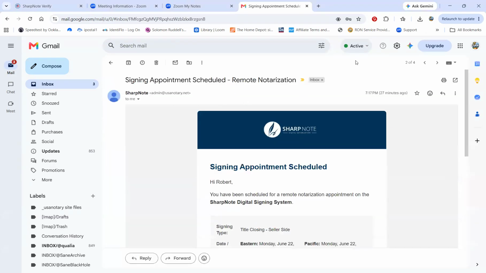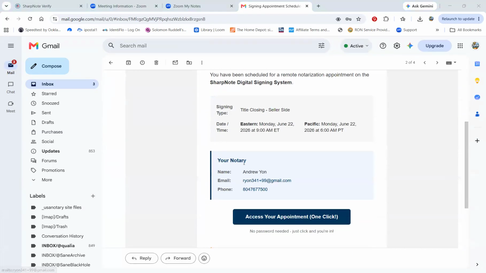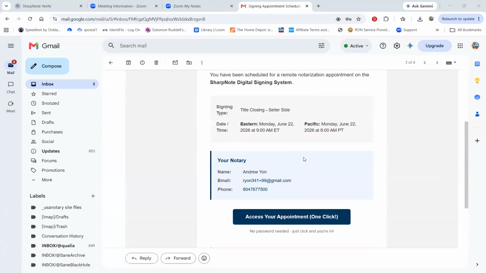Signing appointment scheduled. Okay. You've been scheduled for a remote notary appointment. So it's going to give them a notification here. It's going to tell them who their notary is, the notary's email address and phone number, and it's going to have a button there for them to access their appointment. If they're a new signer that has never signed before, this button will say create your account, because they have to create an account on our system the first time through. If they're a returning signer that's done a document before, then it would just say access your appointment and they would log in from there. And that will walk them through the signing process.